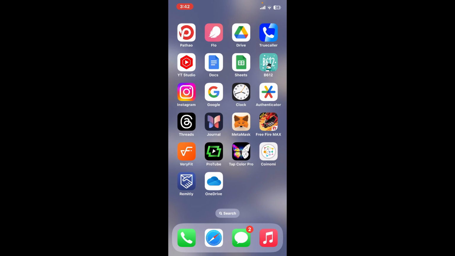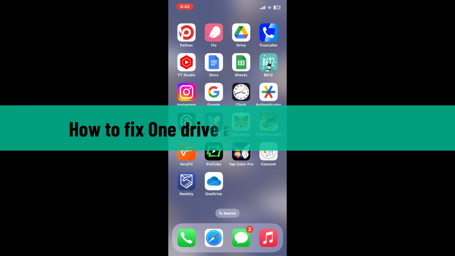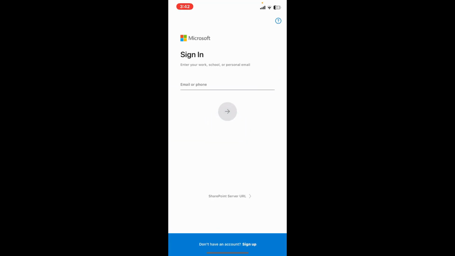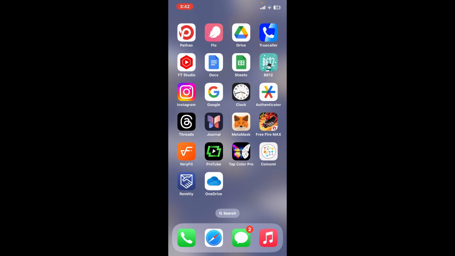In today's episode, I'm going to be showing you how to fix OneDrive application crashing. If your OneDrive application keeps crashing, which can be pretty frustrating, then here are some solutions to get it working smoothly again. So the first thing to do is to force close and restart the app.